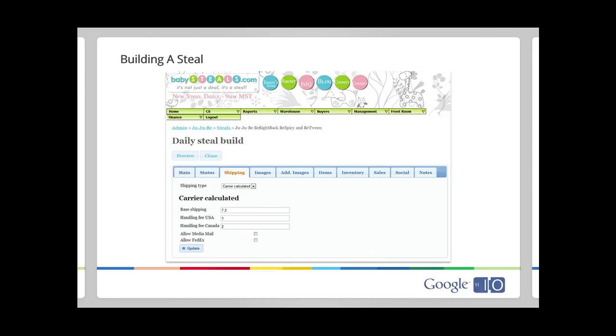We can't go through it in complete detail, but I chose to focus on the shipping tab here because, as many of you know, shipping can make or break any e-commerce business. Shipping is especially important for us because all of the items that we feature each day are very unique in size and shape and availability.